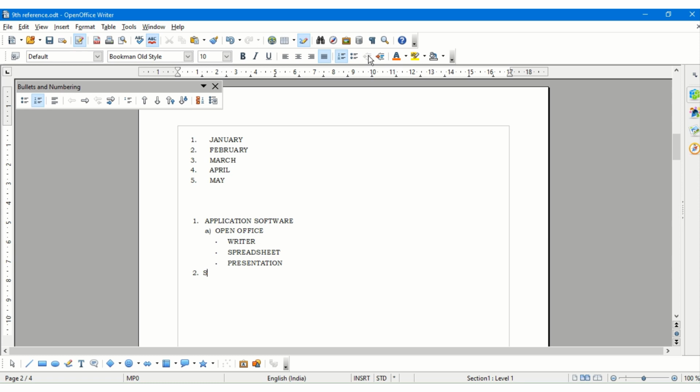So here I can write system software, and below this if I want, I'll use the tab button, come to the next one, and then you can write Windows, Unix and Linux and Mac OS. So this way. Now under Mac OS, if you want to write something, then again I have to press the tab button and I can go. So this way I can give a bulleted list, which is an outlined bulleted list.